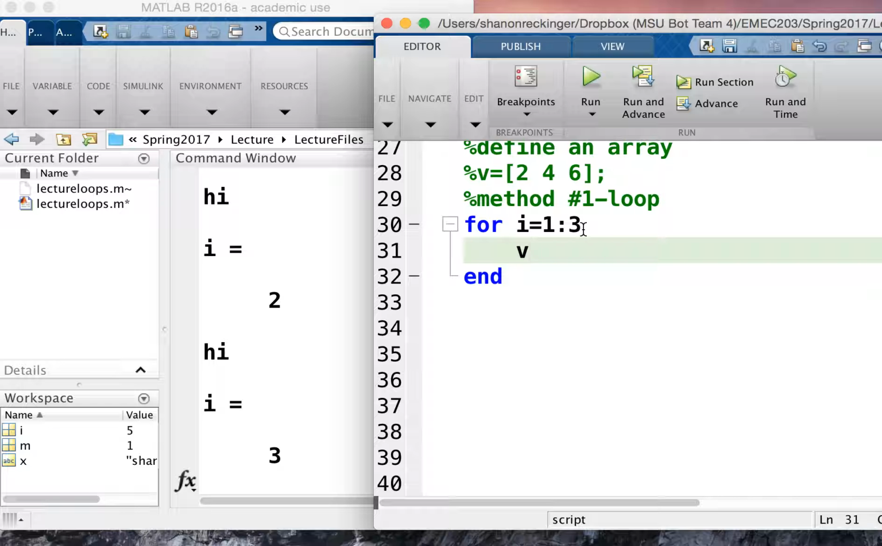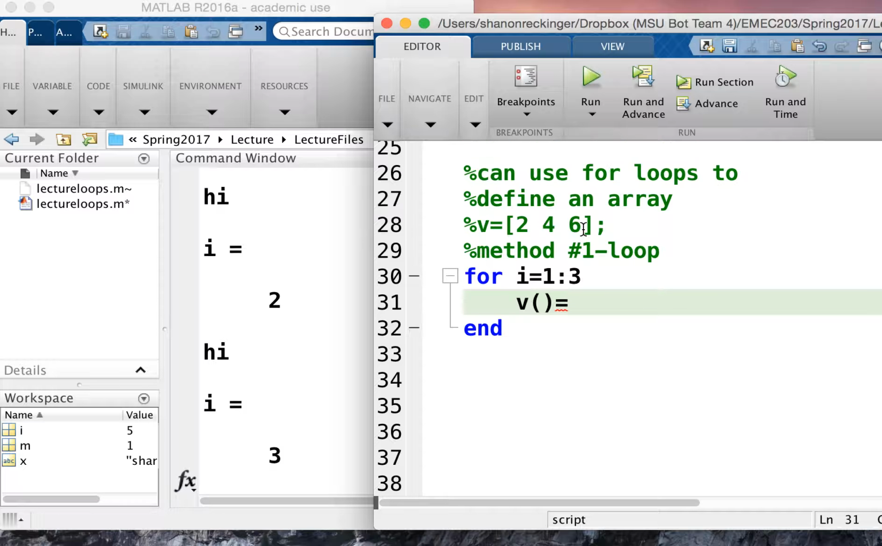I'm going to determine how to define each element of the array based off of the index of the array. So if I equals 1, the first element is 2. If I equals 2, the second element is 4. If I equals 3, the third element is 6. So the pattern for that would be 2 times I. Does everyone agree on that?